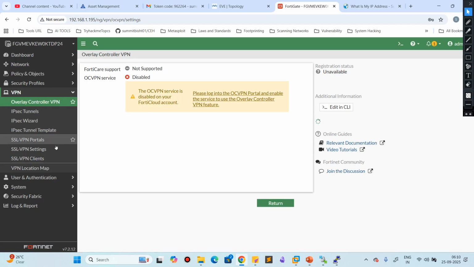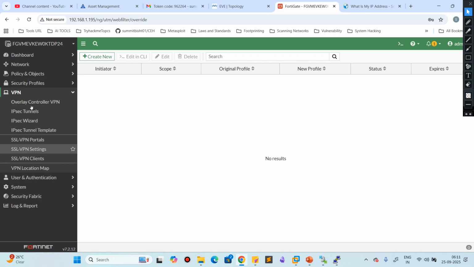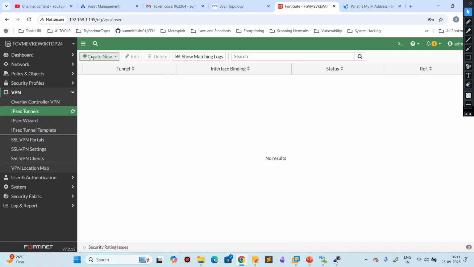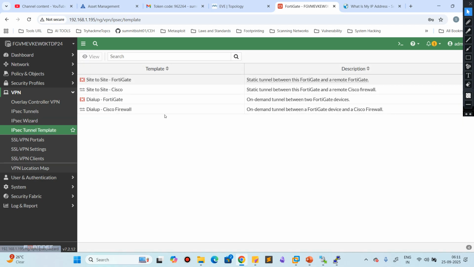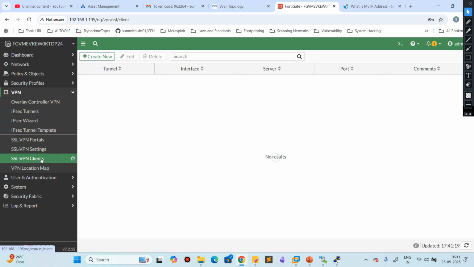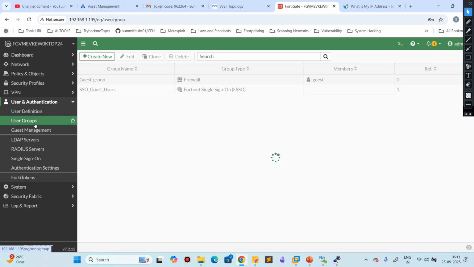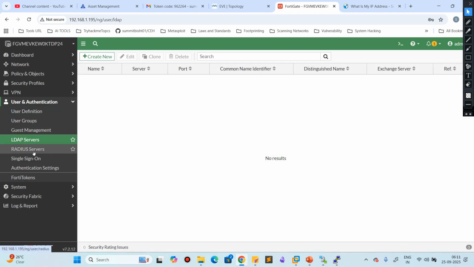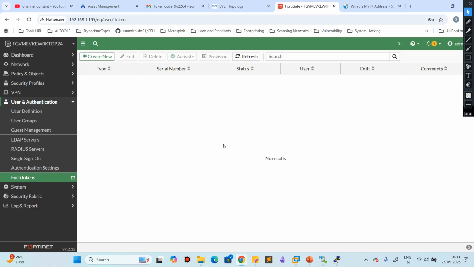VPN, overlay control VPNs, particular accounts not supported. No need to worry about the overlay VPNs. IPsec VPNs, of course, we can create IPsec VPNs, and the IPsec wizard if you want it with the wizard. IPsec tunnel template, SSL VPN portal settings, client, VPN location map, user and authentication, user definitions, users, LDAP if you want remote authentication, LDAP servers, RADIUS server, single sign-on, authentication settings. If you want to use a FortiToken, that particular token is applied to the users, then they can use that token and it will start working. It might be a hardware or a software token.